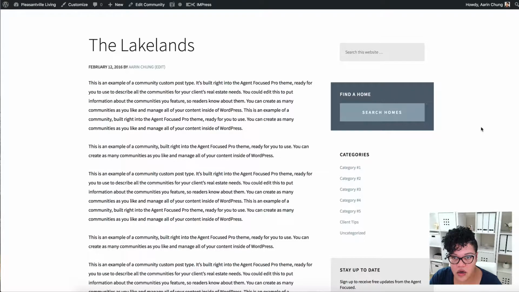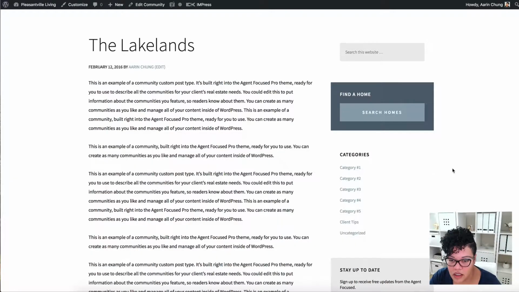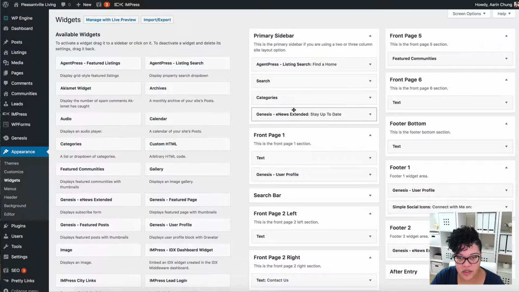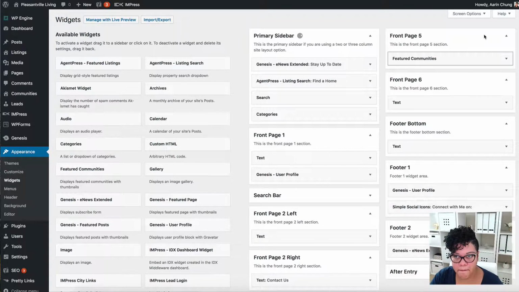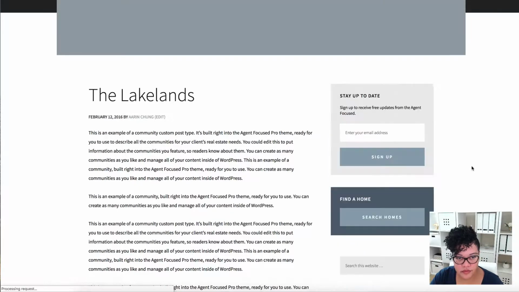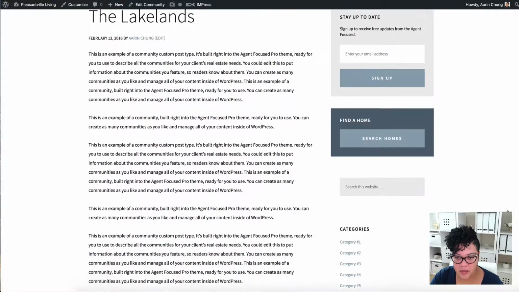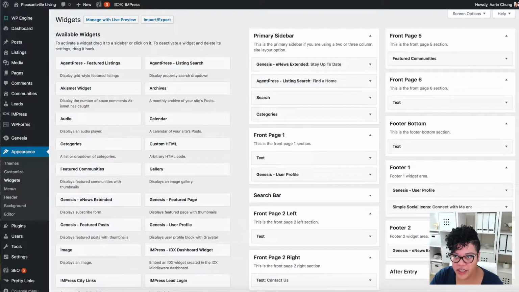Okay, so I think what I'm going to do is move this search down to categories. So let's move that down just like that. I'm also going to move the stay up to date, the e-news extended, to the top. Let's refresh. Okay, so stay up to date and then find a home, and then they can search the site and then view the categories. So that looks pretty good.